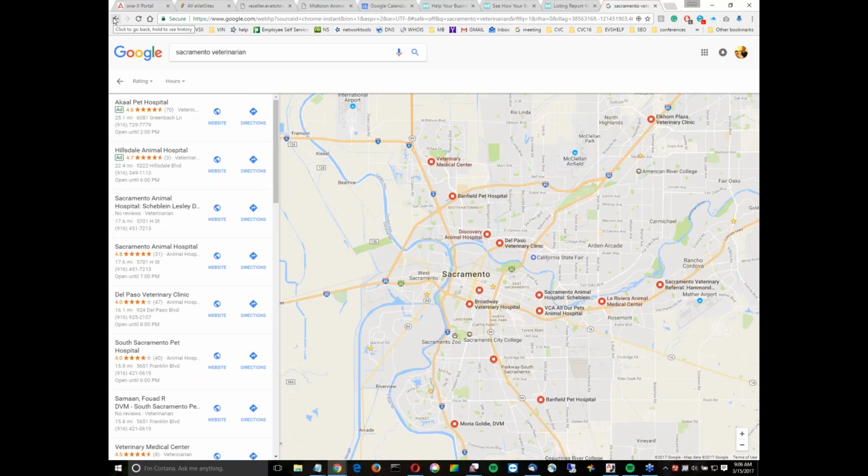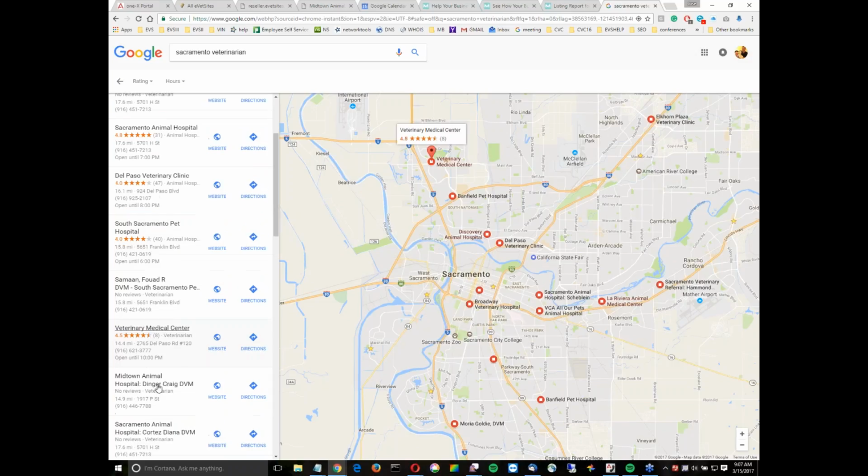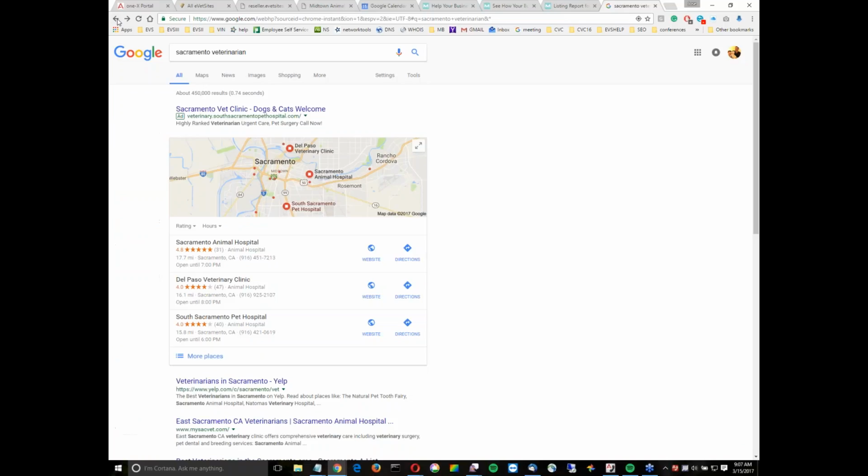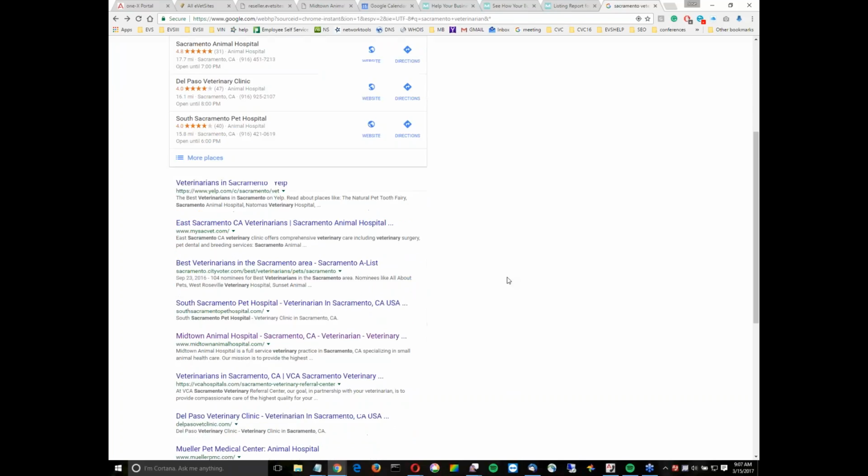Okay, and something else as well. You'll notice that there's these ratings right here. The 5-star reviews are a factor. The higher reviews that you have, the more reviews that you have, that'll be the tiebreaker. So if you notice, these folks here have a lot of reviews.